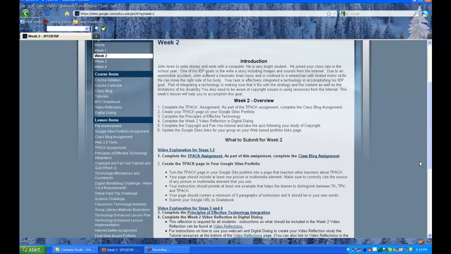site portfolio. And there were some questions about the second bulleted item about including at least one picture or a multimedia element. And that refers to one picture illustrating TPACK or a multimedia element of TPACK. So there are a couple things that you can do with this. So I'm going to show you a couple options.